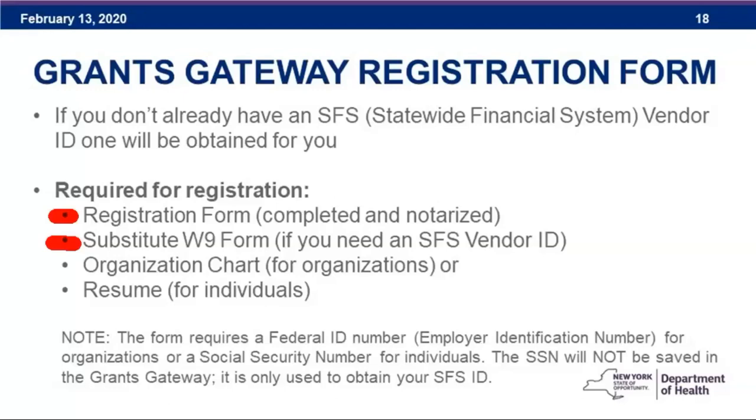And that's the thing that could tack on 2 or 3 days to getting you registered, because we send it to SFS, they get it registered, and then send it back to us. And then it's not until the next day that we can actually import you into the Grants Gateway.